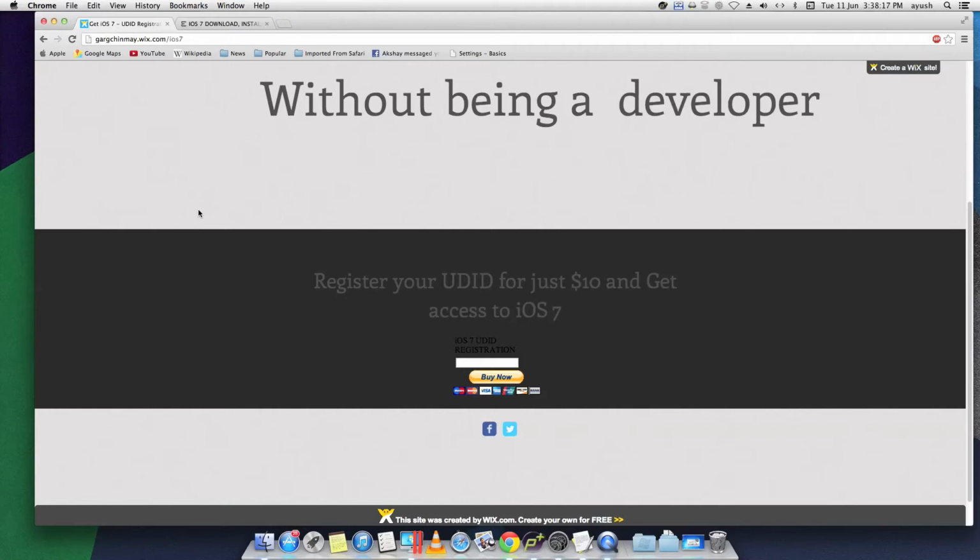Hey, what is going on everyone, it's ChipperMist here, and today I'm going to be showing you how you can get iOS 7 without being a developer beforehand.